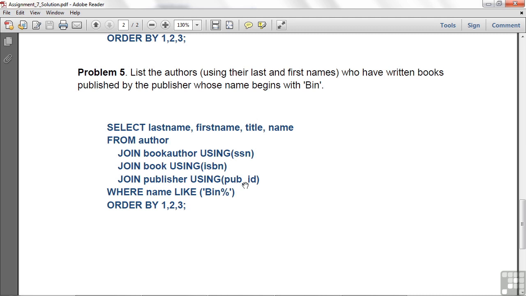That's the connecting column. Where name, that's the publisher's name, is like bin. So we want it to begin with bin, and then we don't care what comes after it. And then I order it here as well. So those are the solutions to assignment 7.